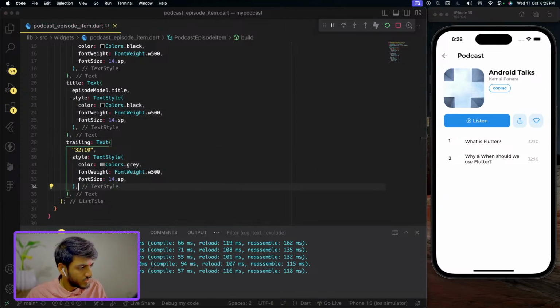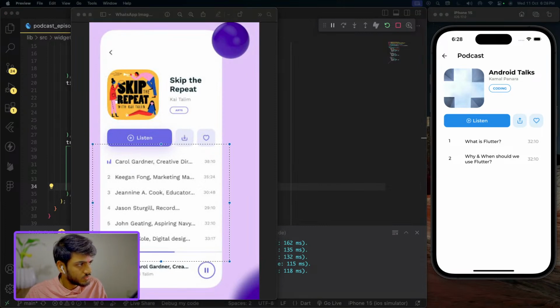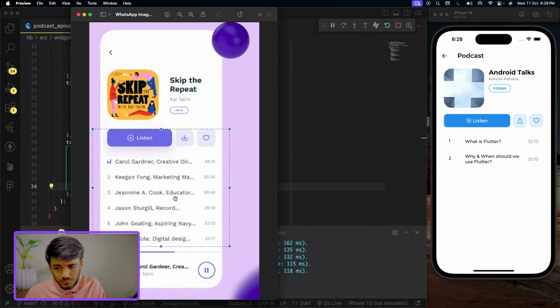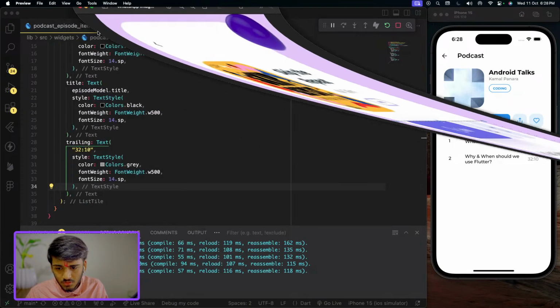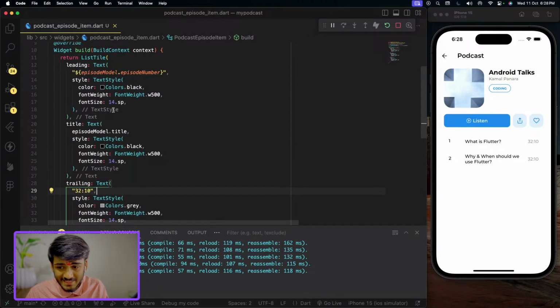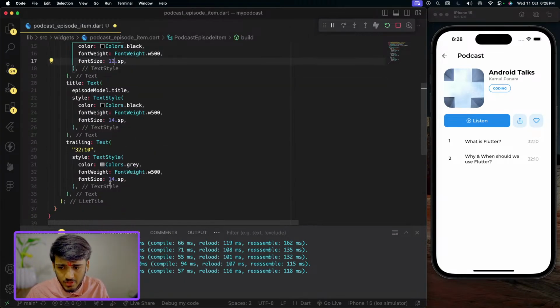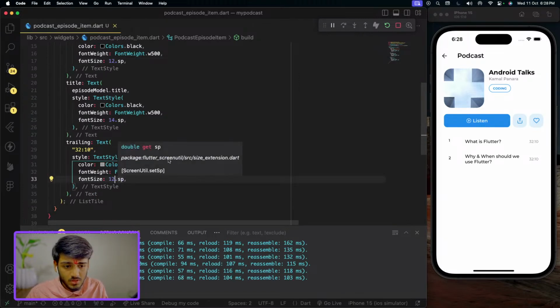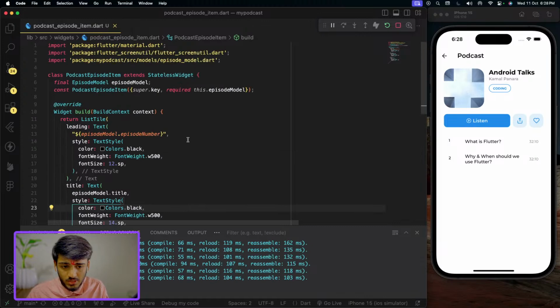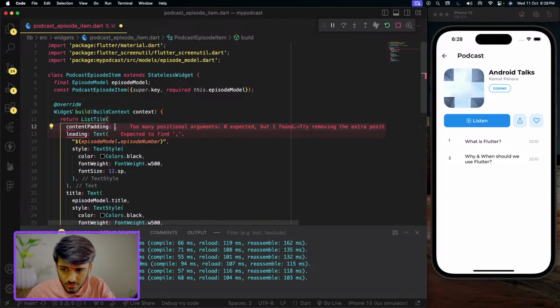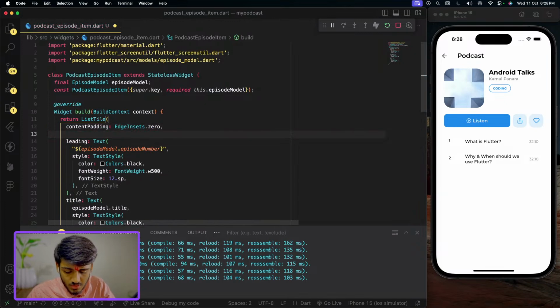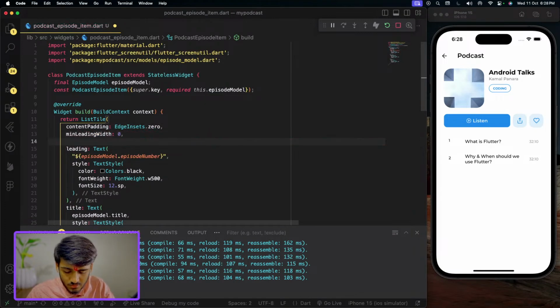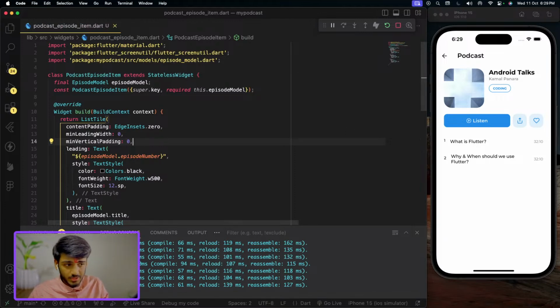Now let me open that design image again to check. We have a little bit smaller fonts for these two, and the title is a little bigger, so we're just gonna use a 12 here as well as here. Now we need to align a few things. First of all, we're just gonna say content padding, edge insets 0, minimum leading width 0, minimum vertical padding 0. That's a lot better already.